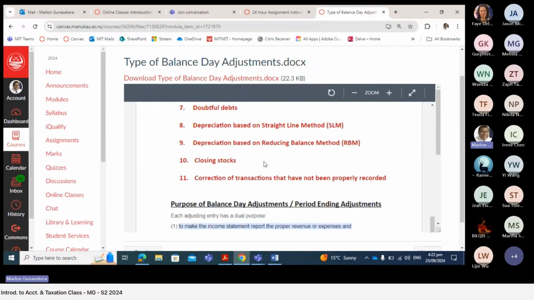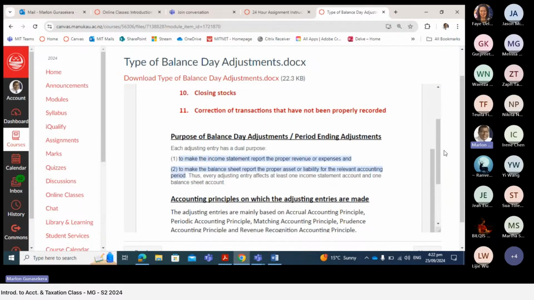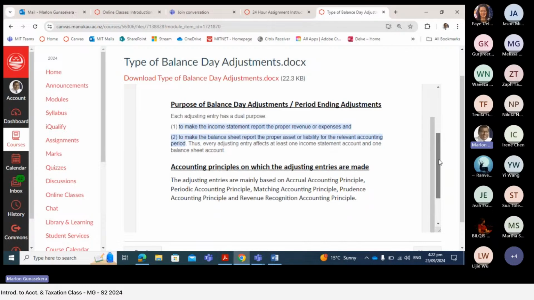Okay. Then you have a very important theory question here. This is very important for you as far as your exam is concerned. The purpose of why we do adjustments to our trial balance, and why we come out with an adjusted trial balance to prepare the financial statements. So this is the main reason.